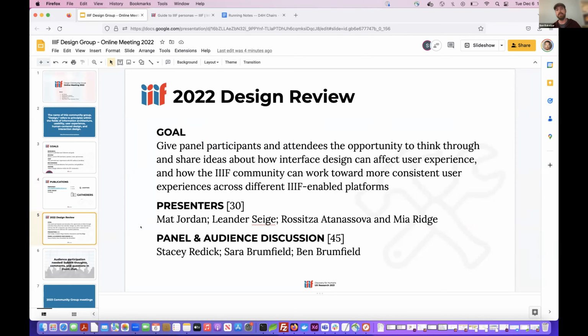So today, this is really a design review, I think would be the right name for it. Our goal is to give everyone the opportunity to think through and share ideas about how interface design can affect the user experience and how the community can work towards more consistent user experiences across different IIIF-enabled platforms. So on the one hand, we have a lot of creativity and innovation happening to advance how IIIF can be used. And at the other end, when users encounter IIIF, it would be ideal if they had a similar, consistent experience across multiple platforms, so they already know what to do.